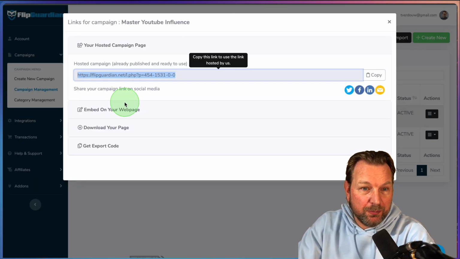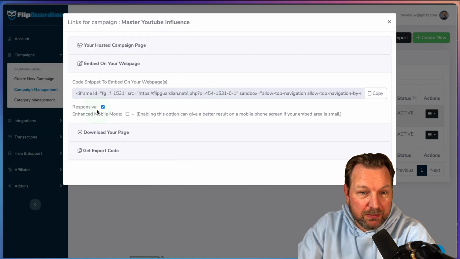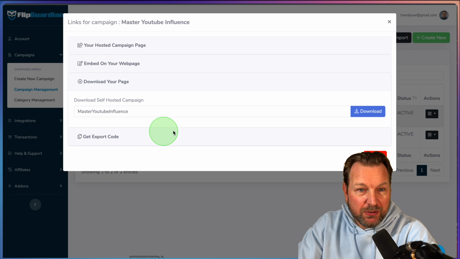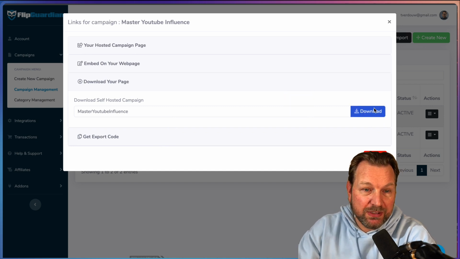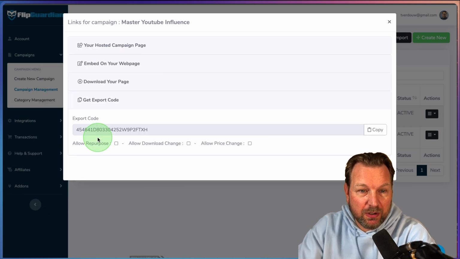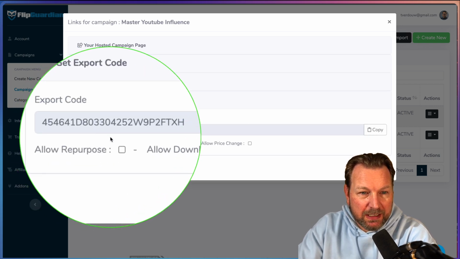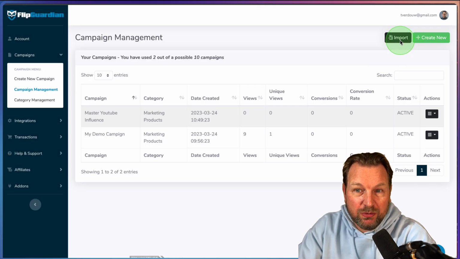Now you have other options as well. You can embed this on your website with an iframe. You can make this responsive. You could download this page so that you can upload it to your own hosting, so that you can host this on your own URL as well. And you can have export codes as well. I think that export codes allows you to import this into other accounts as well, or you can save a copy on your computer.